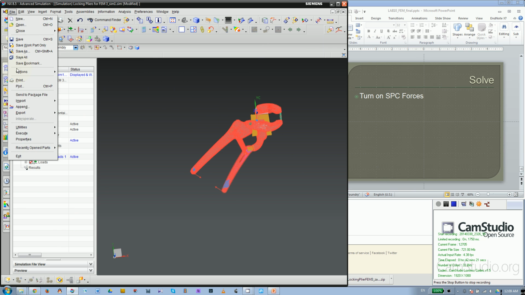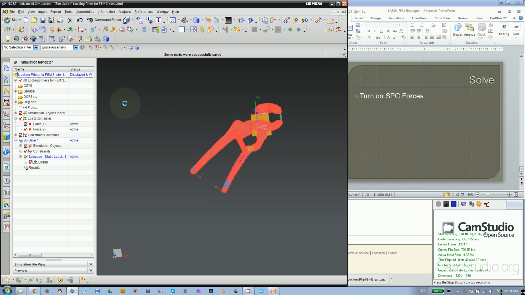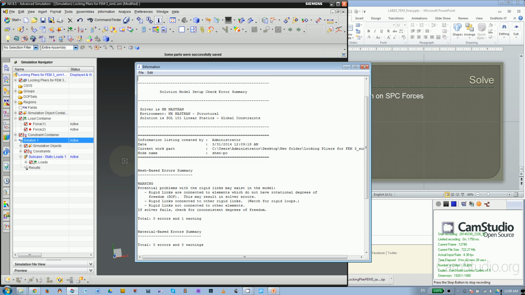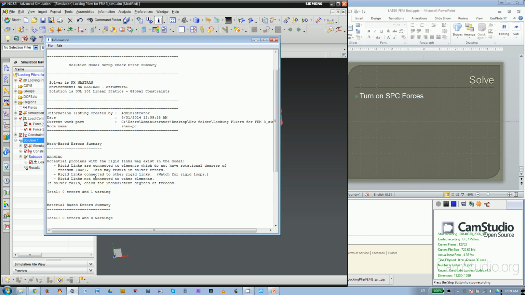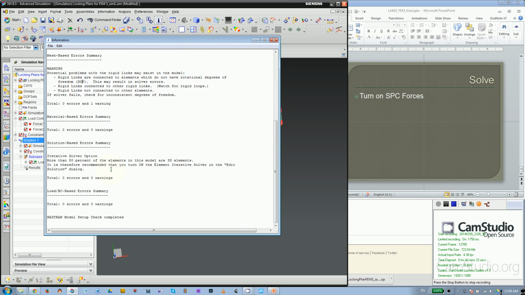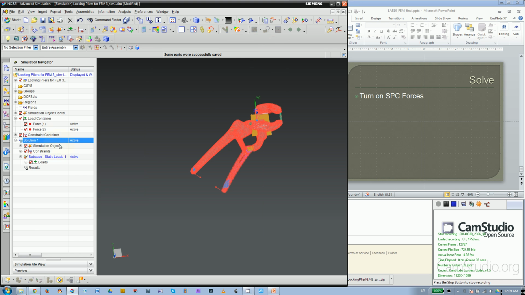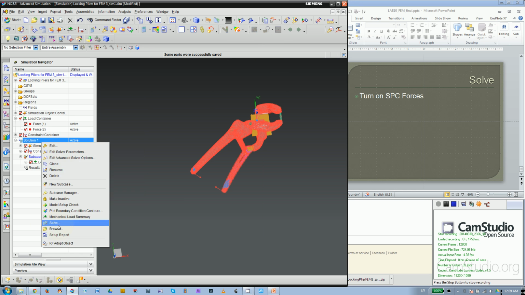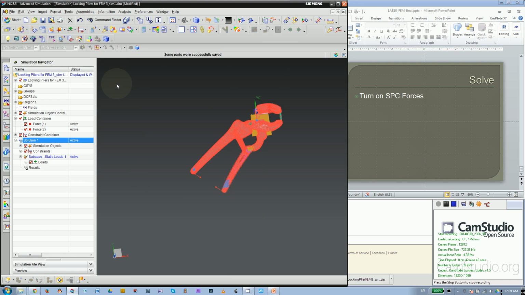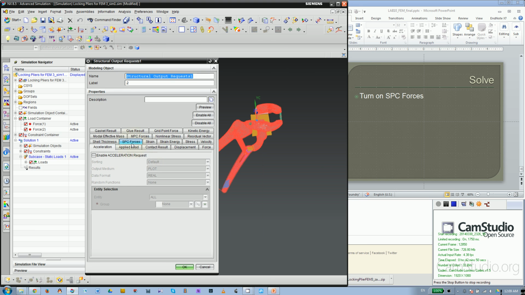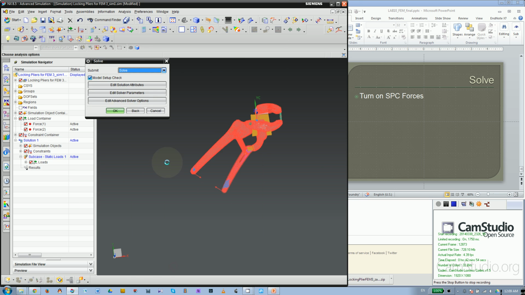Alright, let's save all first. Then do a model setup check. See, there's one warning, no error. And let's go solve. And you want to turn on the SPC forces in the case control. So output request, SPC force, go to print. Okay, and solve.